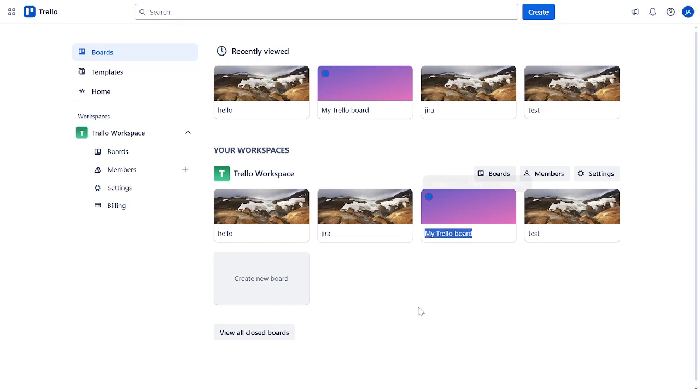Today, we're diving right into mastering Trello's Butler features. This powerful tool can automate your workflow, saving you tons of time and effort. Let's get started. First, we need to access Butler.